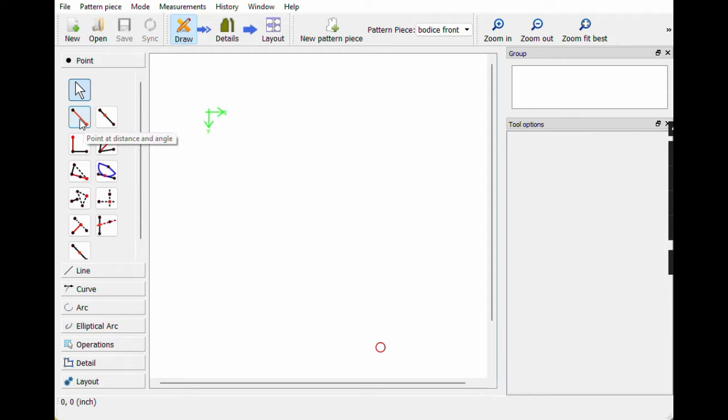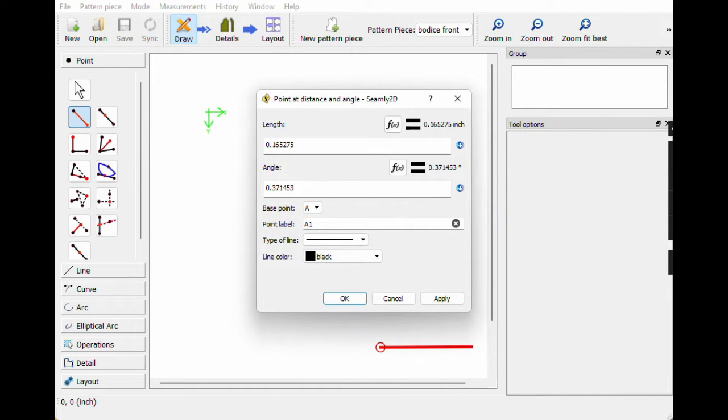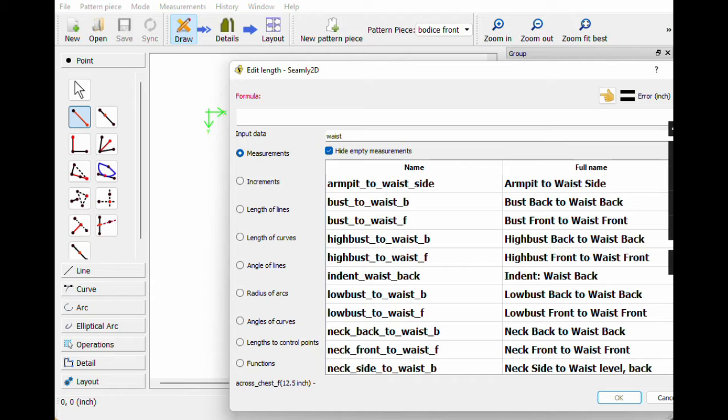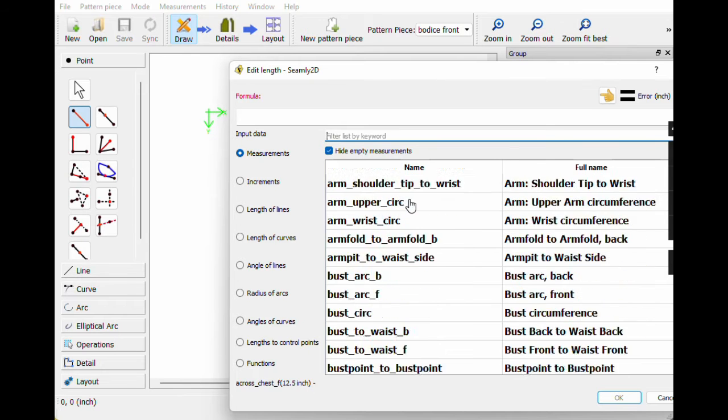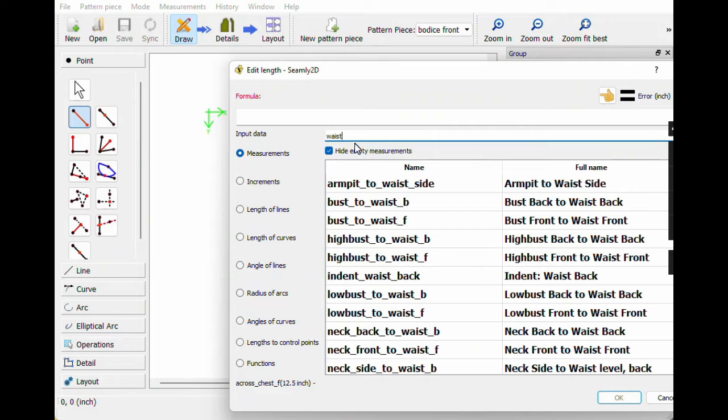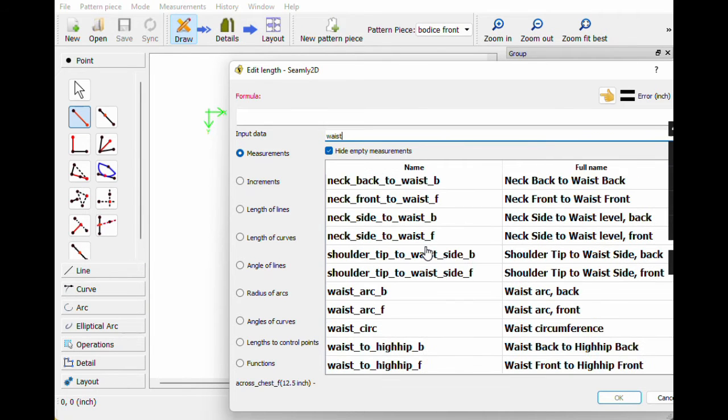So I'm going to grab the point at distance and angle, this first tool. We always start on the red circle, so go ahead and click that. Come to the right and click again. For the length, don't worry about any of these numbers. Click on f of x, delete that, and go ahead and just type in waist in here. We have 42 measurements, so it's going to take me a long time to scroll through and find things. But if I type in waist, it'll only show up with things from the waist, which unfortunately is still quite a few, but it's a lot less than it was.